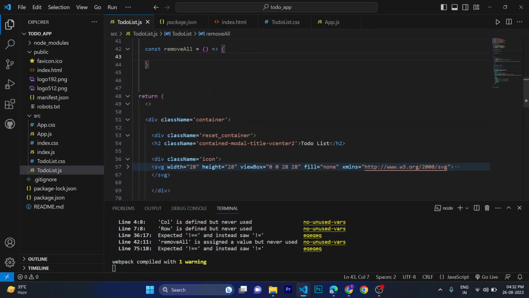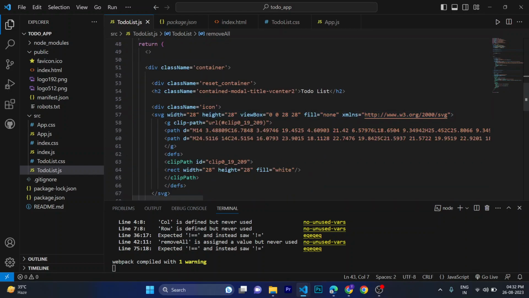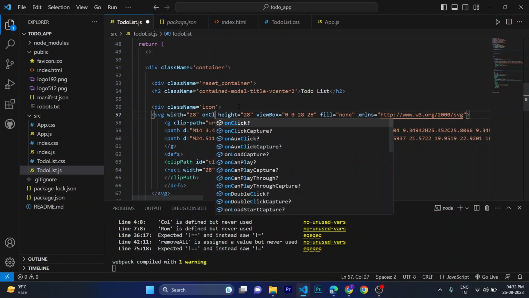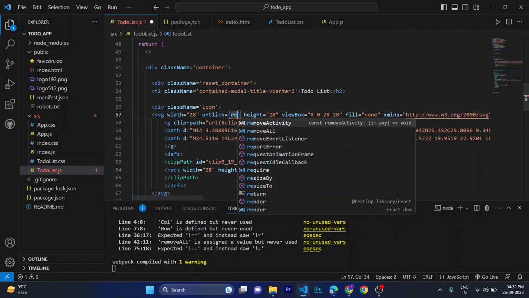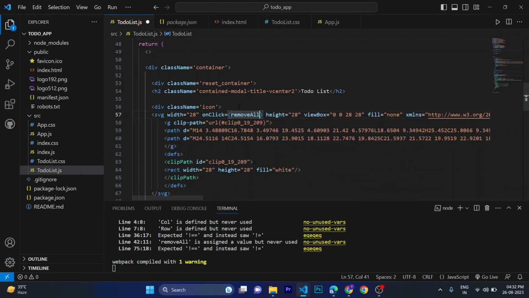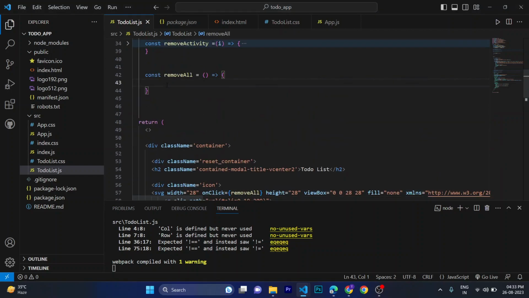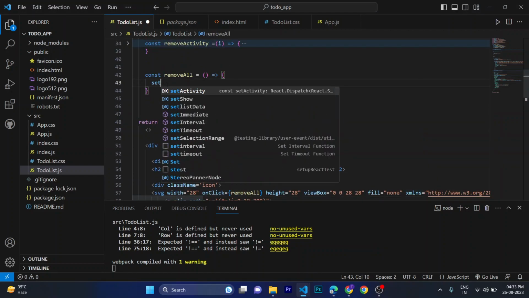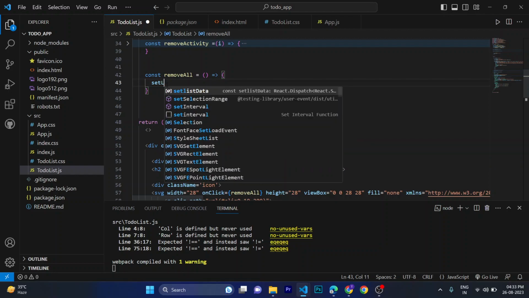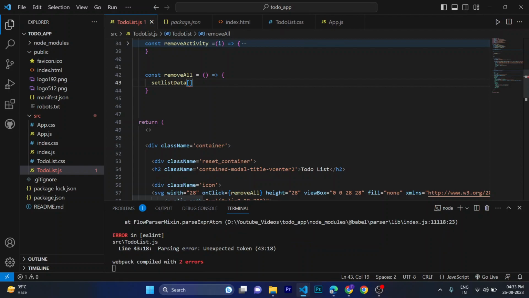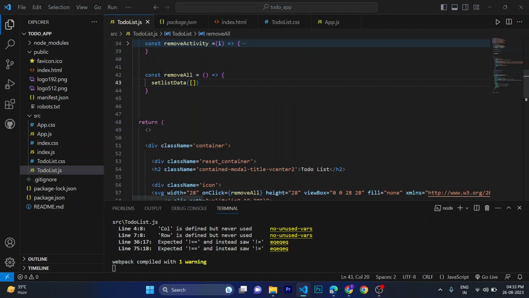Where is the SVG icon? Yes, in the rest container we have an SVG. Here, let's define onClick, and in the onClick we call this removeAll function. So removeAll is very simple compared to the other. You just have to set the list data to its default value, like an empty list.